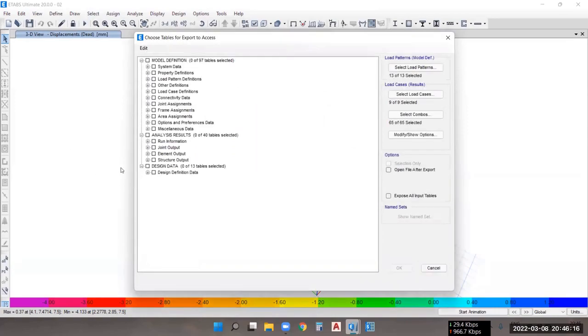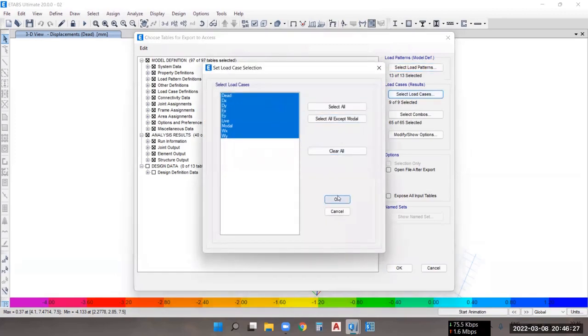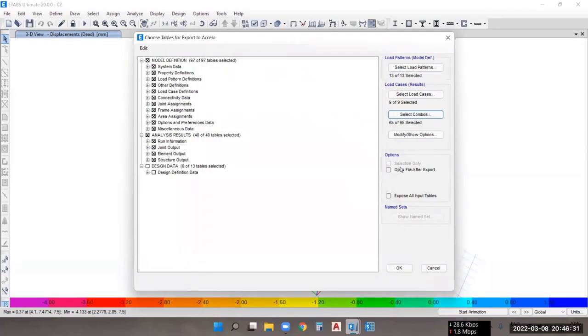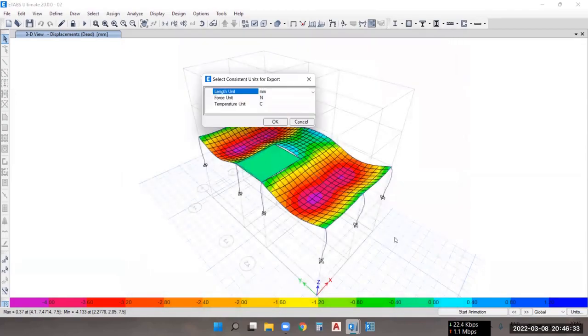Okay, now we have here the second floor only to just export it, and here we'll select the analysis result and the model definition, and we'll select all the load patterns, all the load cases, and then all the load combinations, right? Then after, just click on OK, and here you have to provide length units.